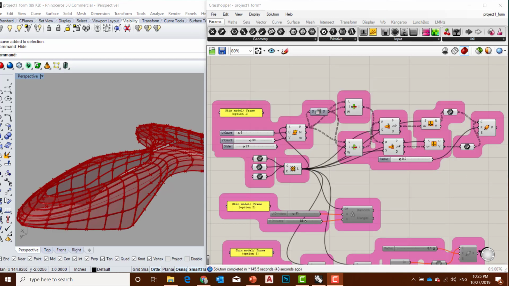In the next step, I created the structural frame of the skin using 3 methods. In the first method, the skin was subdivided to 8 points in U direction and 39 points in V direction. Then these points on the surface were connected together to create basic curves of the frame in 2 directions.